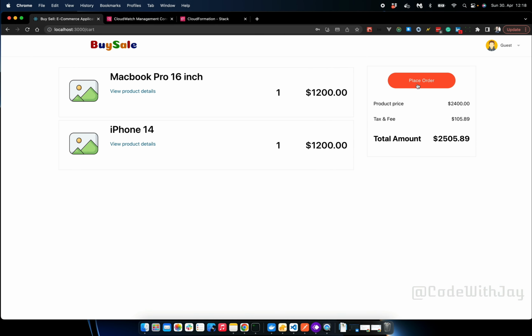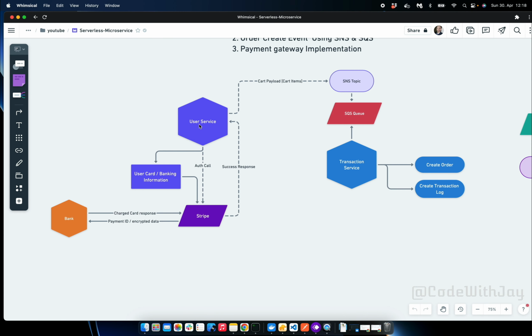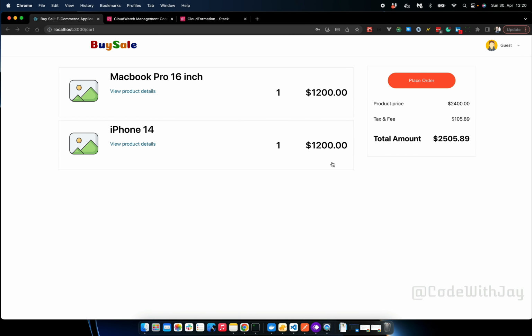Now, once we click on the place order button, our user service will initiate a kind of authentication call to our payment gateway. Then the payment gateway will return some kind of authentication token, and it will create a customer ID if it doesn't exist. It will also create a payment ID, which is helpful for keeping track of whether the payment has succeeded or failed. Based on that information, our user service will forward some information to our front end, where the front end can create a UI to collect the user card number and everything.